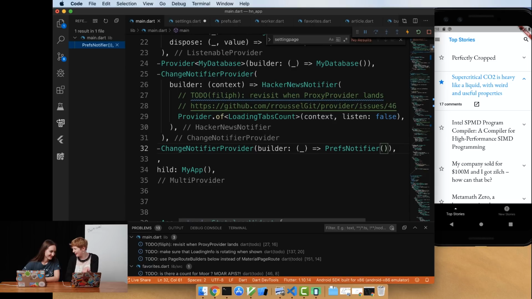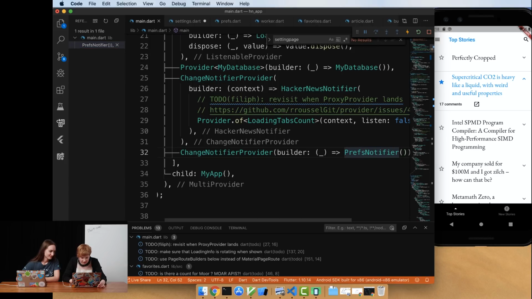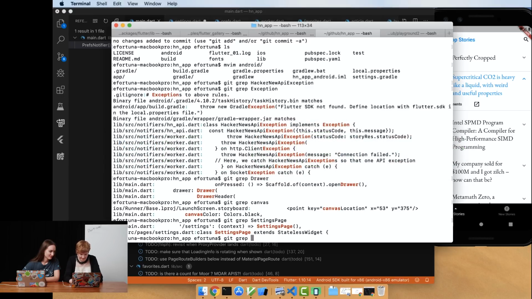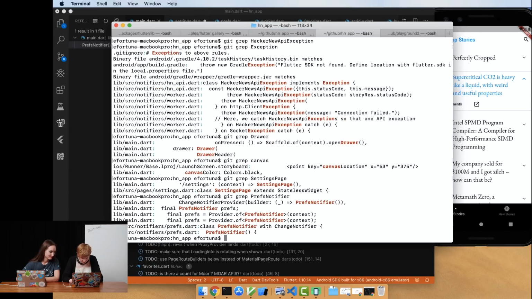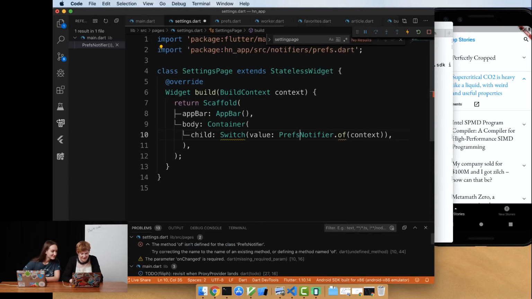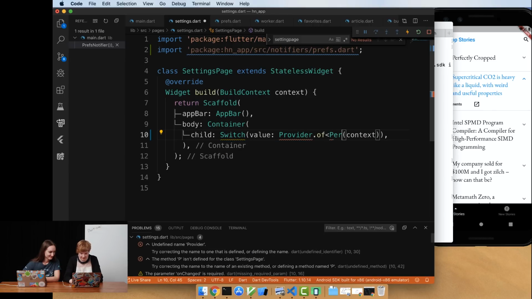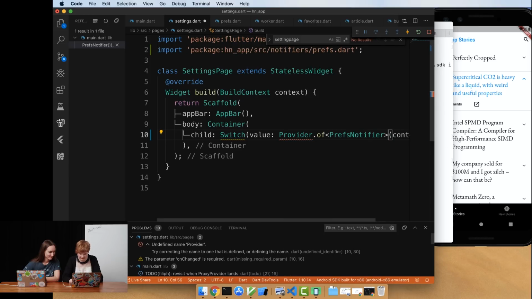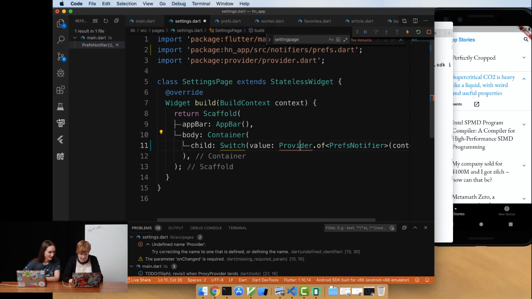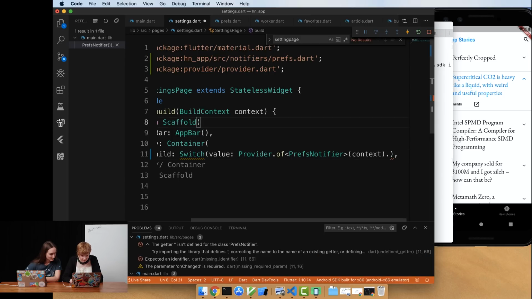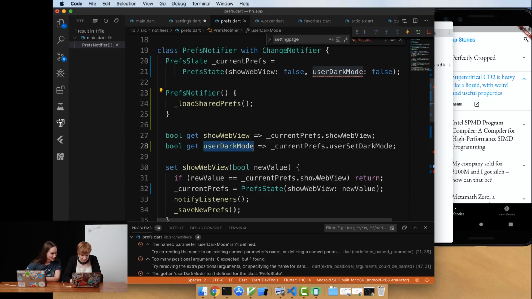I see. So I was like, why is no one using this web view variable? It would seem like, unless change notifier provider, prefs notifier. Yeah, I don't think so. Oh. Prefs notifier provider dot of. I never get the verbiage right. Provider prefs notifier. And we have to import provider. And it's gonna be not happy because we want prefs notifier dot something, whatever the value is. User dark mode.